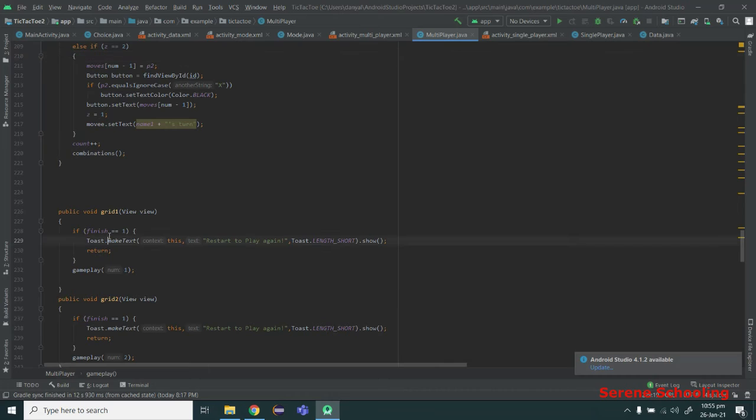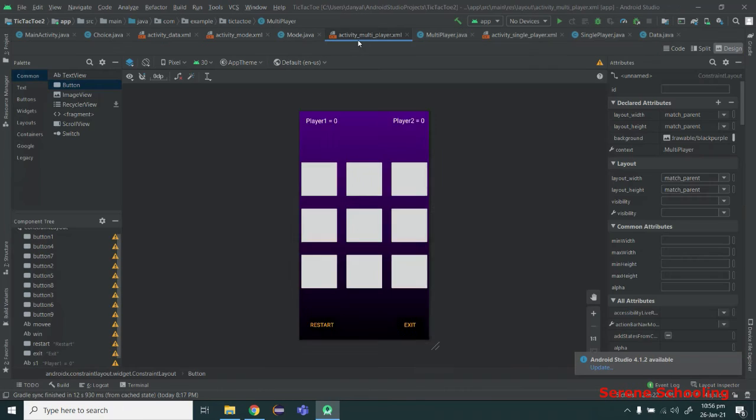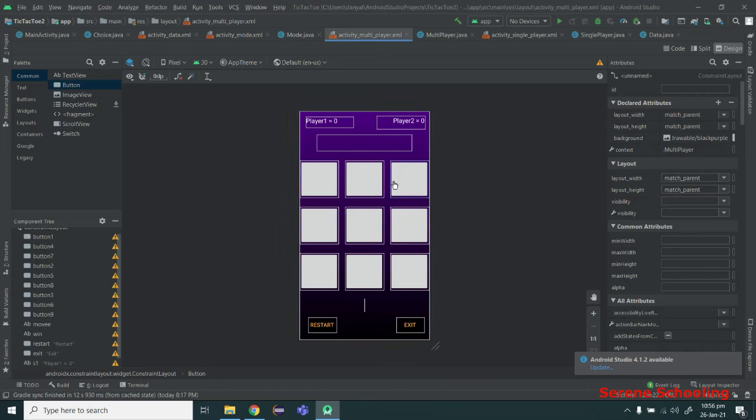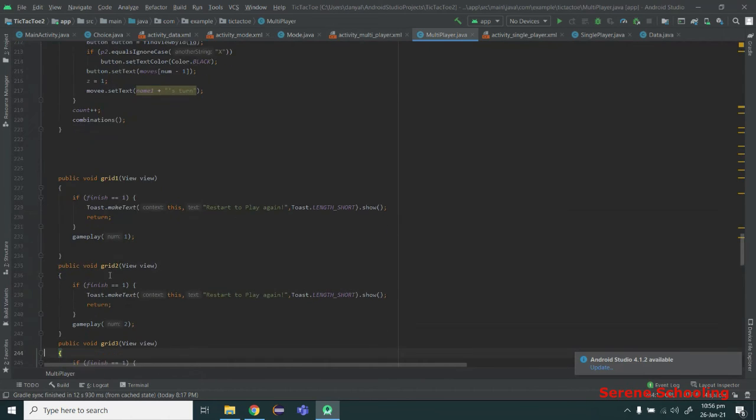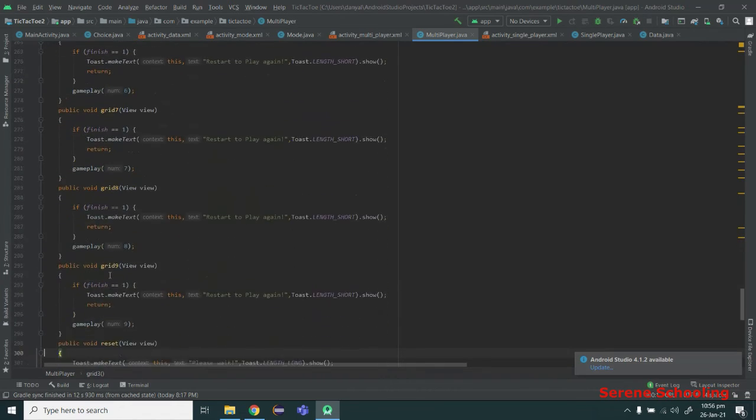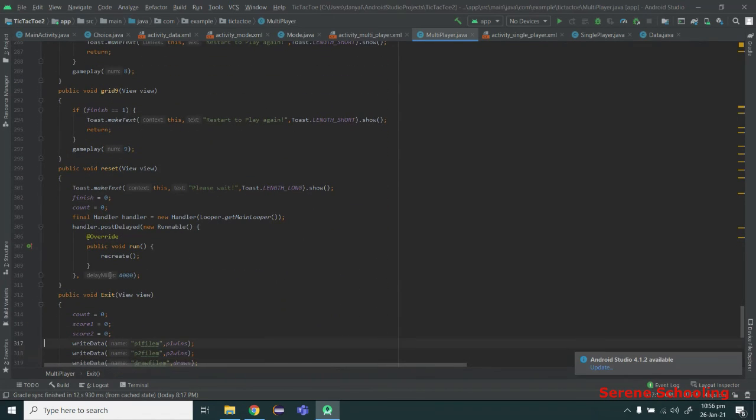So if the finish is 1, that is the game is finished, then I'm displaying the text that please restart to play again, and I'm using the return to terminate this function. So if the game is already over, then the player cannot click this button. So the player cannot click any button if the game is over. That's why I'm using this if statement to prevent the player from clicking the game again.